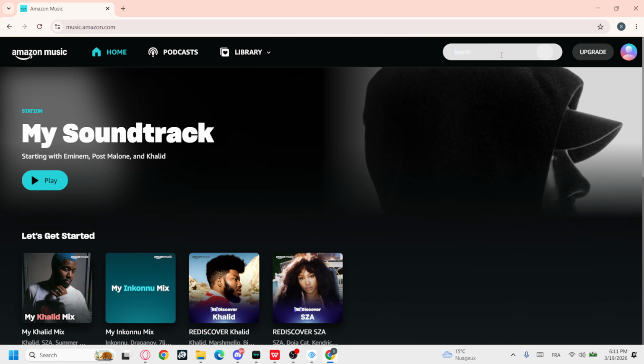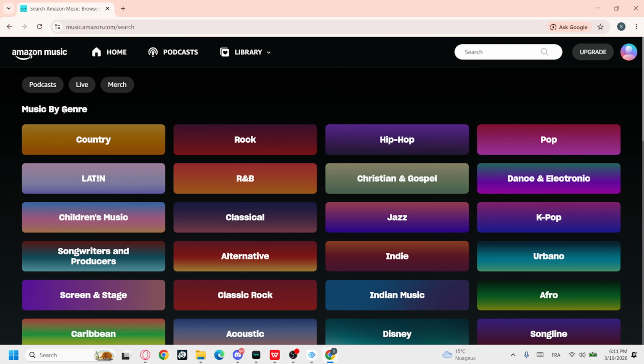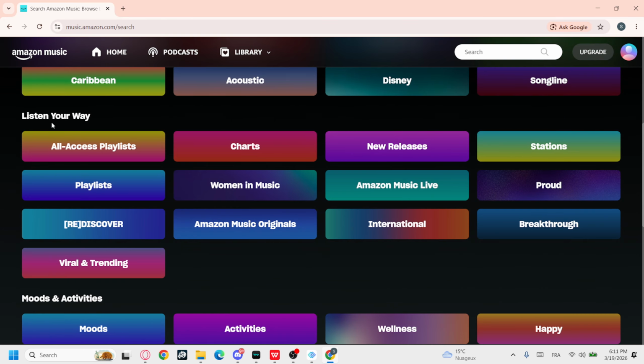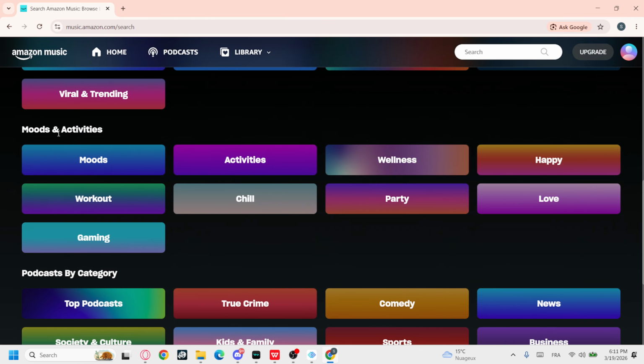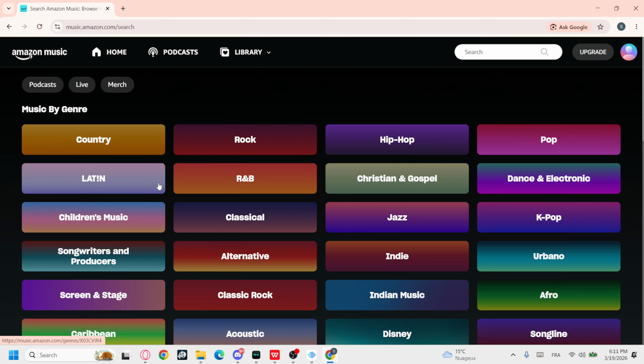You can use the search bar from here to find music like songs, albums, artists, etc. You can go with music by genre, as you can see right here. Listen your way, moods and activities, podcasts by categories, etc. You can even listen to podcasts using your Amazon Music web player.